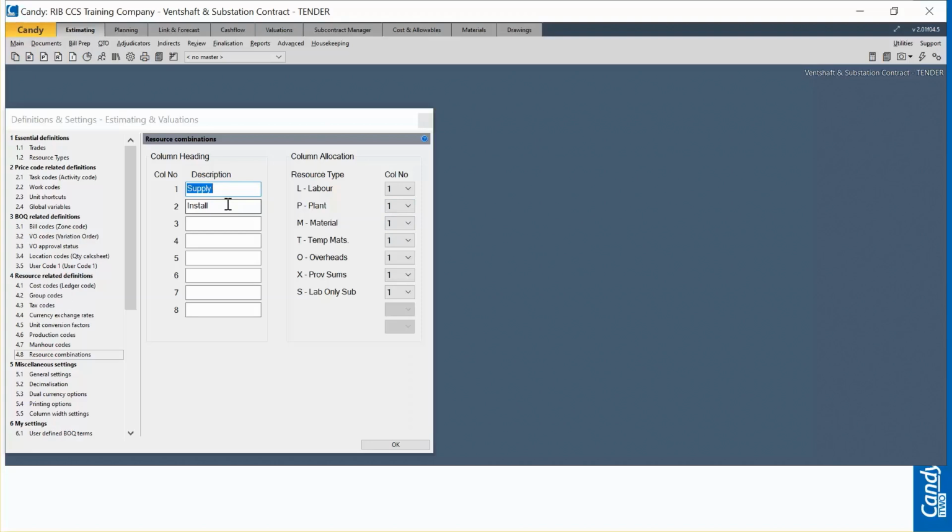Let's say, for instance, I want labor, plant, and maybe labor only subcontractor to be my install. All right, I will then change this accordingly. So my labor will fall under heading number 2, which is the installation, and then I'll also use my plant for installation. And for interest sake, I'll just also take my labor only subcontractor and use that for installation. And maybe for the rest, I'll just leave as supply.